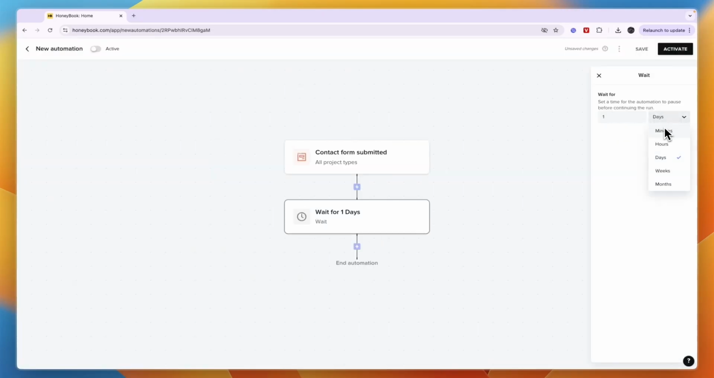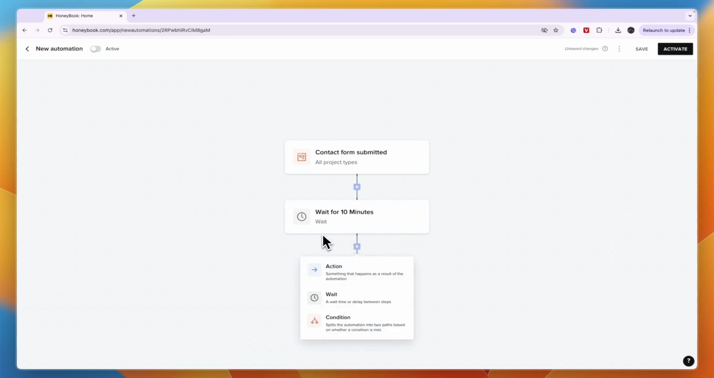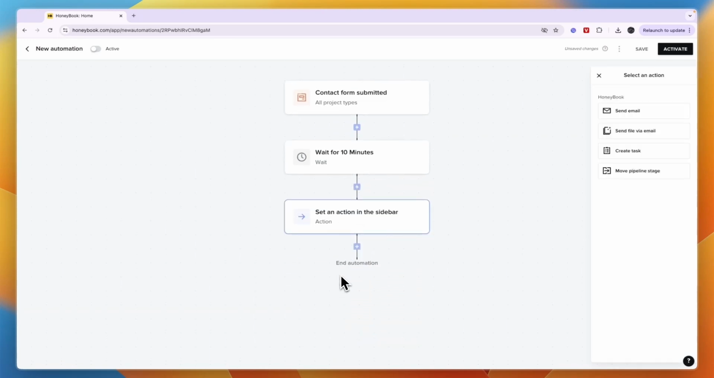And let's say I want to wait for 10 minutes. Then I'll enter 10 minutes, because if you instantly send an email, then it's pretty obvious that it is with a bot. But if you wait for 10 minutes, then it can seem more human. And then an action. So as an action, I want to send an email, but you can also do something like move pipeline stage, create tasks, send file via email, or send email.